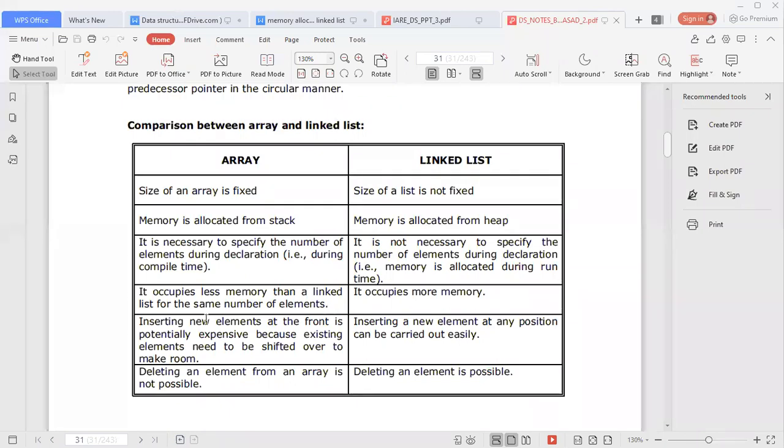Yes, sir. Next, inserting new elements at the front is potentially expensive. Suppose an array of 10 elements, or the array size is 10. Once all the insertion of elements is over, you delete the front 5 elements. That means the front 5 positions are free. Can you add a new element onto it? It is not possible. Why? Because you would have to shift all the elements to the left. That is more expensive. But whereas in the case of a linked list, you can add an element at any position.